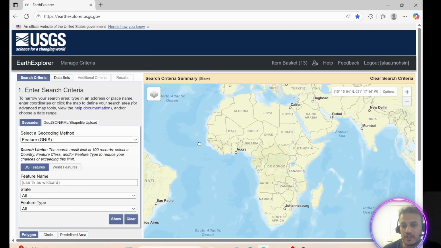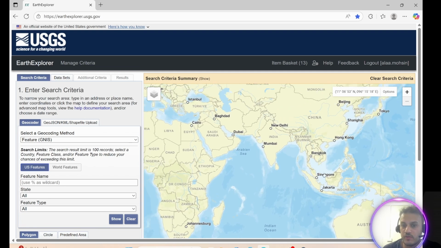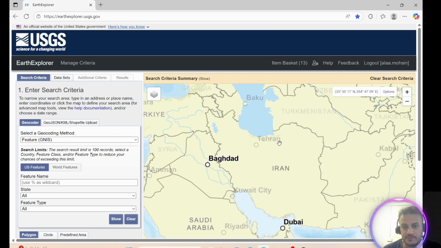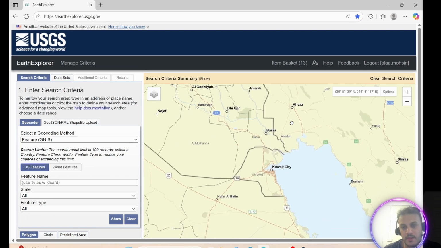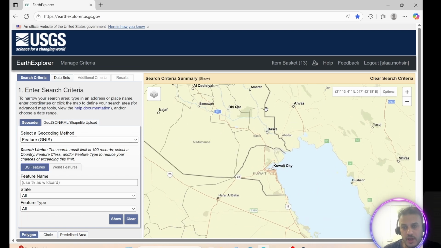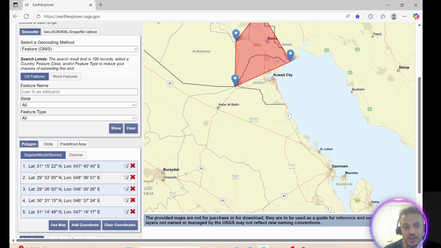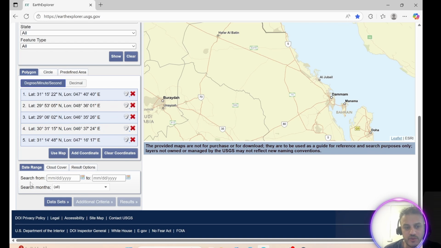To download any raster map for your study, choose your area. For example, I'm going to choose my area, Iraq. Click on the map. I'm going to choose this as my area, for example. After you click, you'll see there is latitude and longitude for your area, and you have to set the date range.